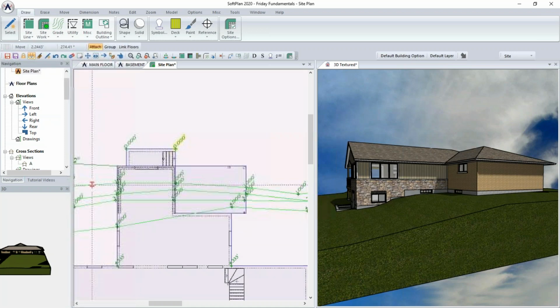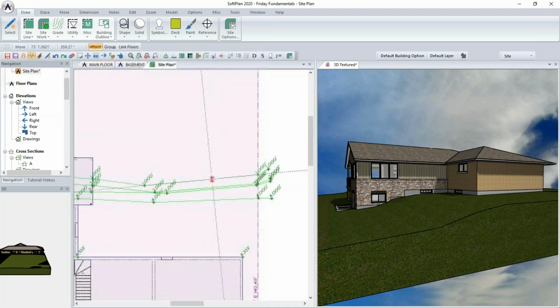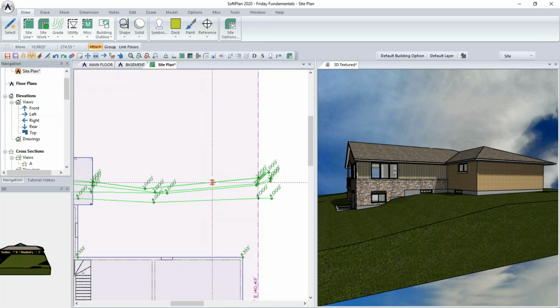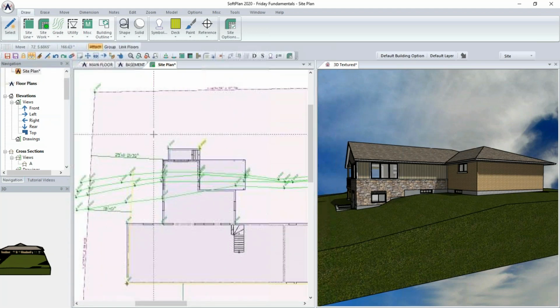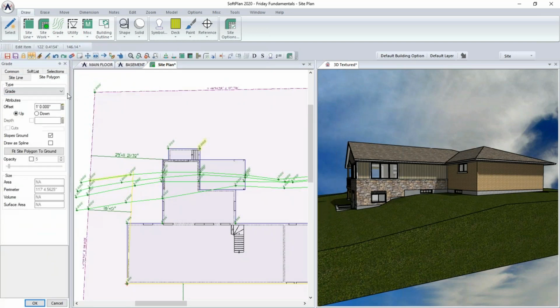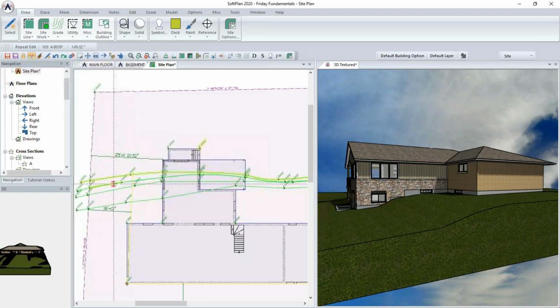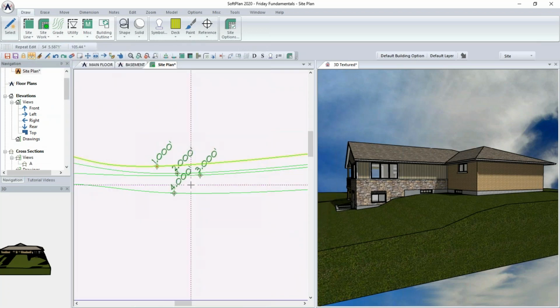As you can see here, I don't have much room. There we go. And as I move them, I start to get a much steeper site along the edge. Once you have them in place, you can also edit those and from the site polygon, draw them as a spline. This just smooths them out. So if you're going to print these, representing them as a spline, they just look a little bit smoother.